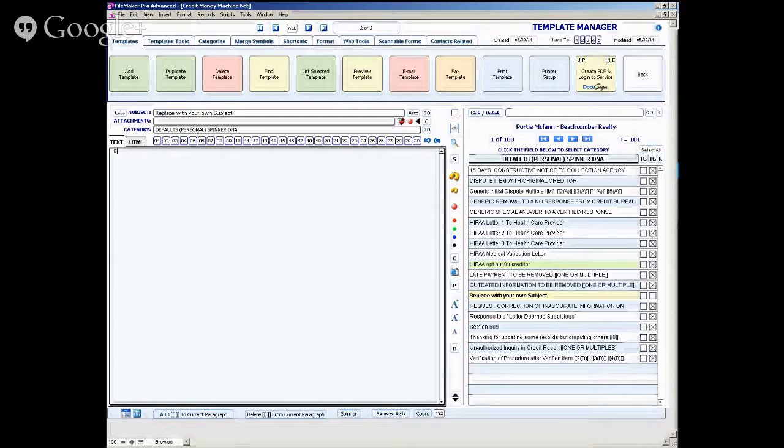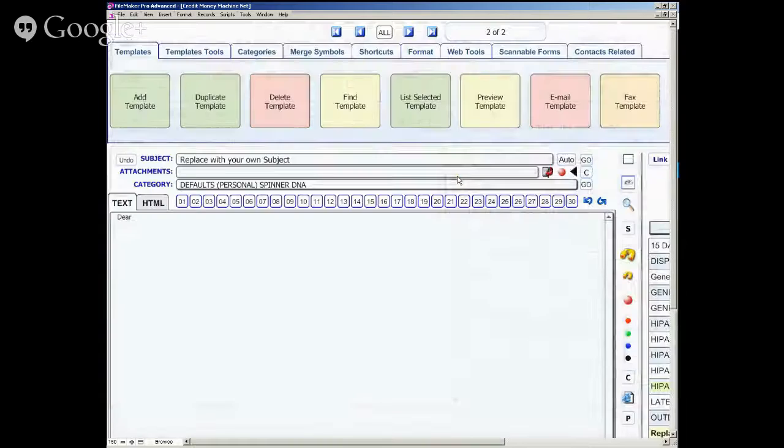So for example, let's say that we put dear, and then maybe I would like to zoom in. So you see this icon here, zoom in a little bit so you can see better. And then I want to merge the name of the contact, whether I'm going to send an email, or print it, or fax it, whatever is the case. I want to merge the information from the contact or client, prospect, lead, affiliate, etc. into this letter. To do that, I will go to the tab merge symbols.